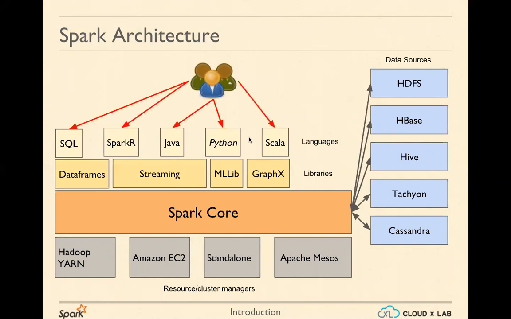And as a user, you can use SQL, you can use SparkR, you can use Java, you can use Python, and you can use Scala to talk to Spark, whether you're trying to use data frames, Spark Streaming, MLlib, or the core of Spark. Any of these can be accessed using any of these languages.